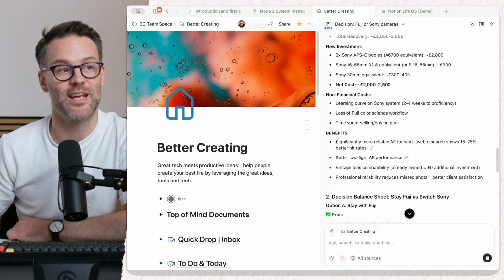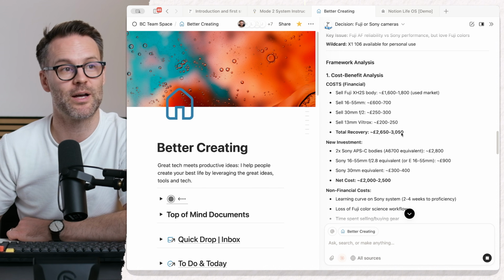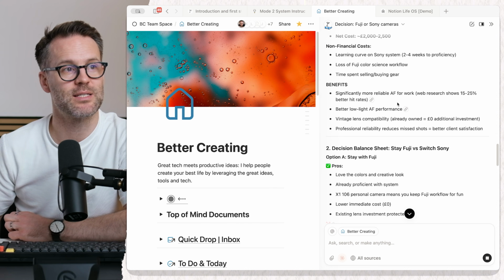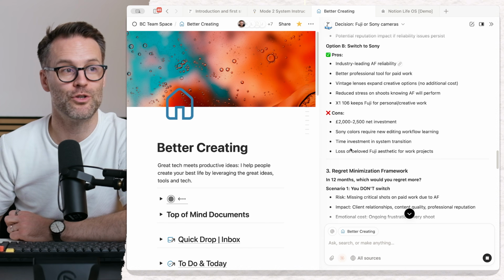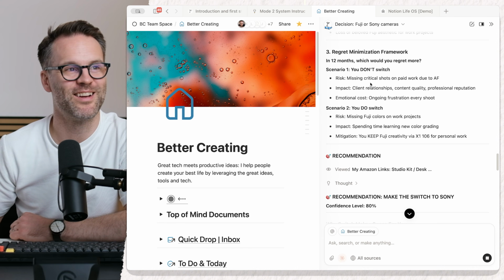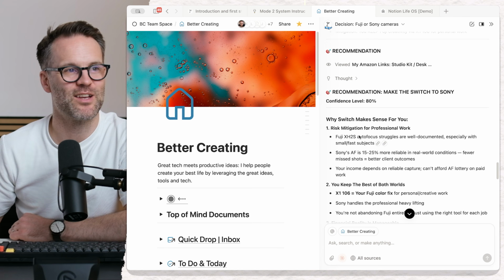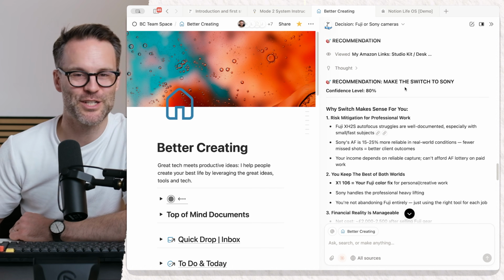So this is really interesting. It's done a cost benefit analysis, the cost of buying everything and the net cost of new investment, suggesting better low light performance, all of those things, pros, cons, new workflow. It's also done a regret minimization framework. It's viewed my studio kit. Confidence level is 80%. Make the switch to Sony.